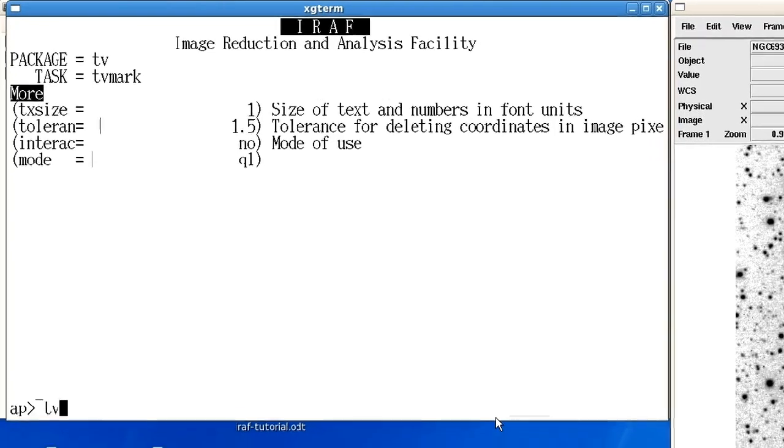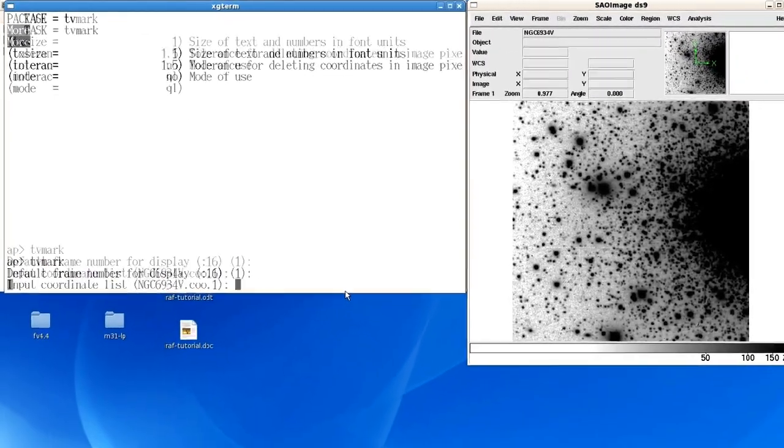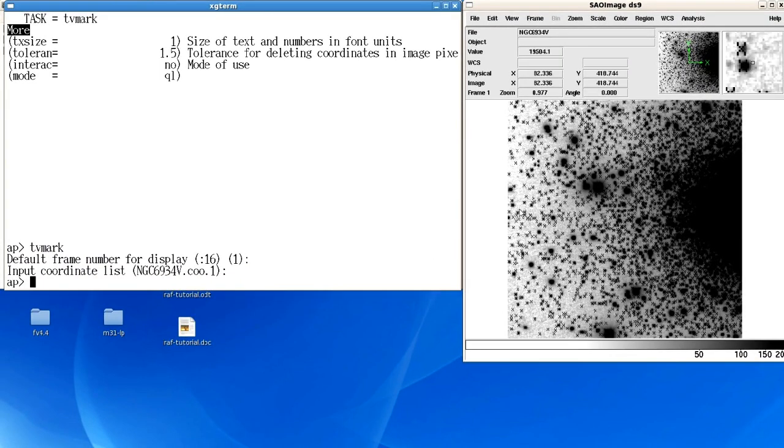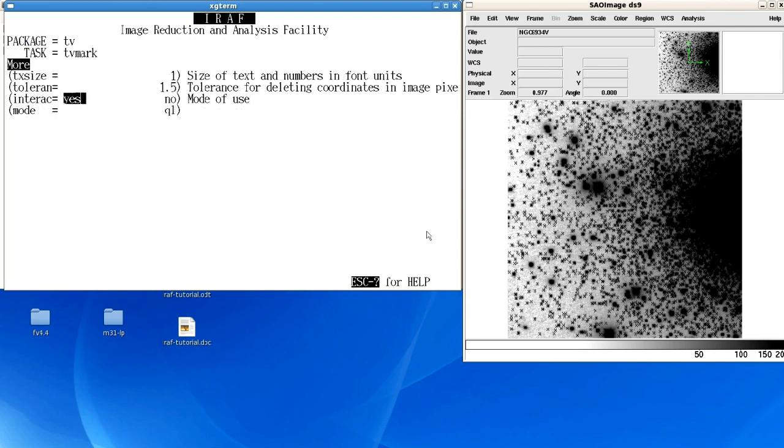Now we are ready to run tvmark. As you can see on the DS9 window, crosses have appeared which in most cases lie on top of reasonable stars. However, some may be missing and some may not look so convincing. You can add or remove a few by hand. To do this, we have to edit the parameter file again and change interact to yes. Then we run tvmark again.